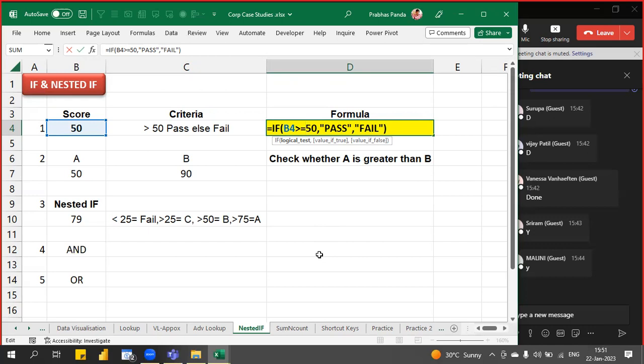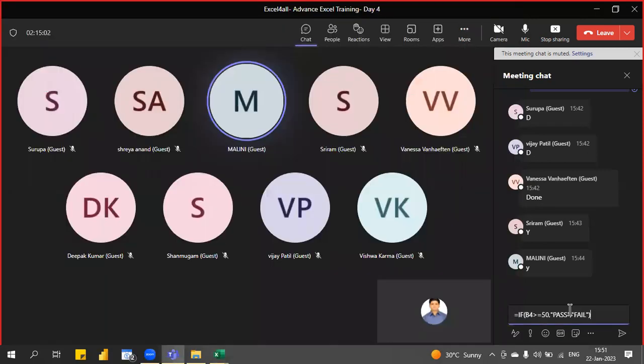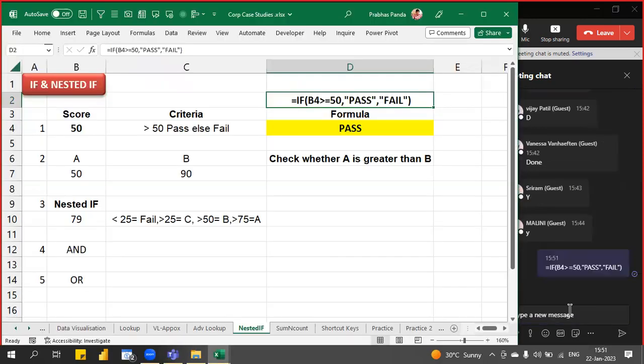If anybody scores that, the result should be pass, otherwise fail. So this is how, whenever there is a need, we can design our formula in such a way that it gives the result exactly as the logical condition. So I believe it's working for everyone. Any doubts, any queries on this simple IF formula application?